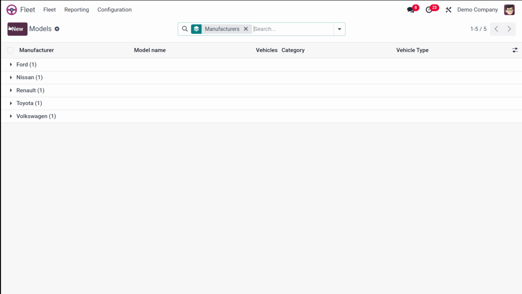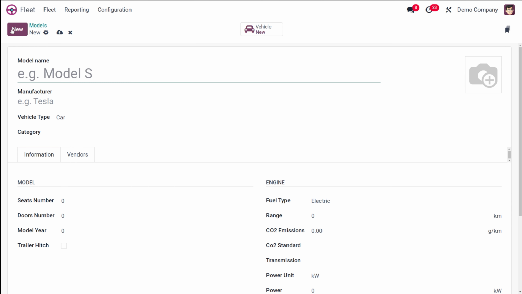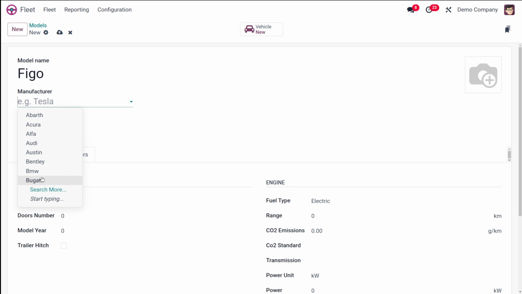As I showed you, you have to go to Configuration and choose Models, then click on New. Then you have to fill in the following details given here. The first thing is the model name, so you have to enter the vehicle model name. I am going to put the model name as Figo, and the manufacturer, I am adding it as Ford.